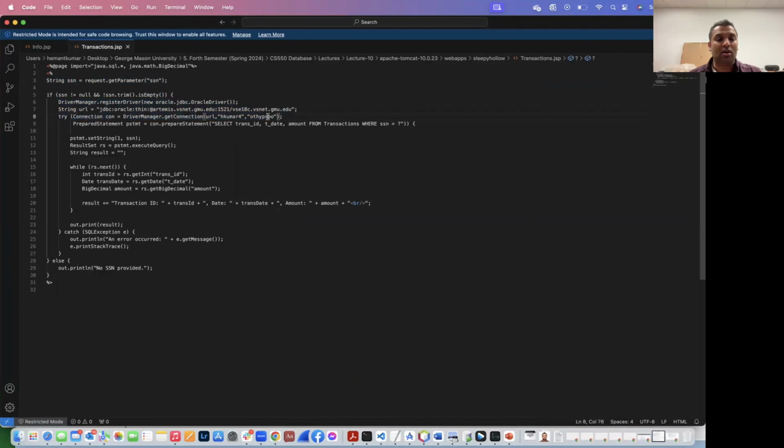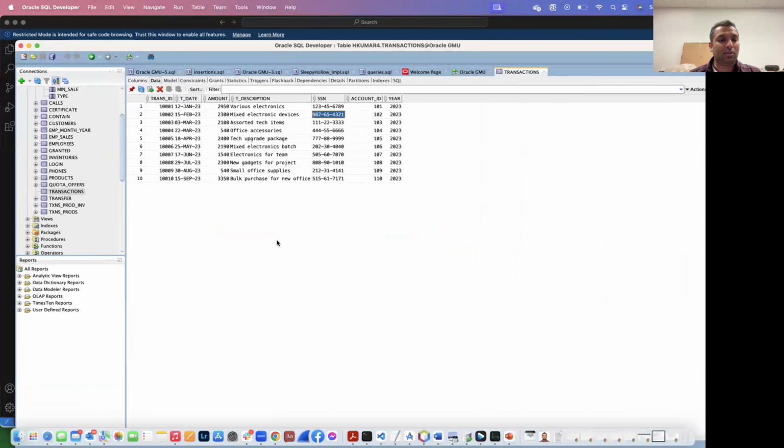And the important thing here is how to prepare the query. This was simple. We don't need to merge anything. So let me show you first that in our transactions table, we have a social security number as a key. Based on that, we can just retrieve the transaction ID, date, and the amount.